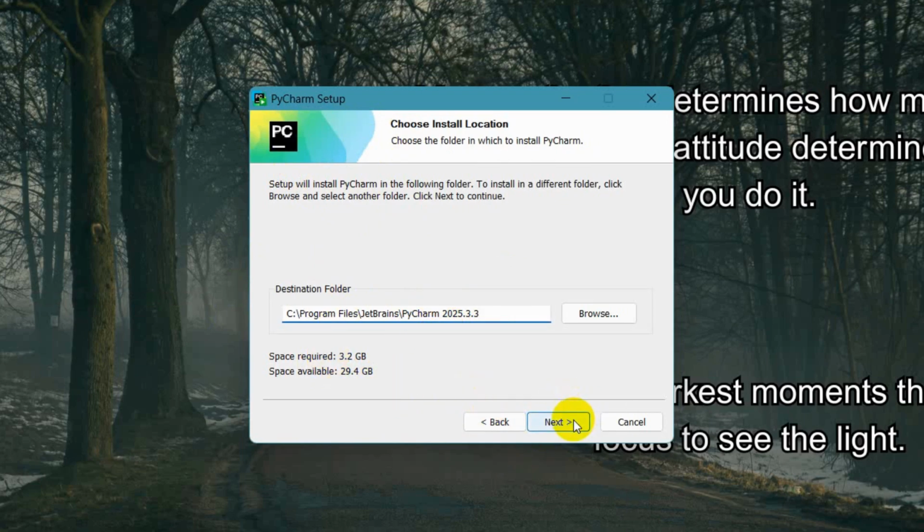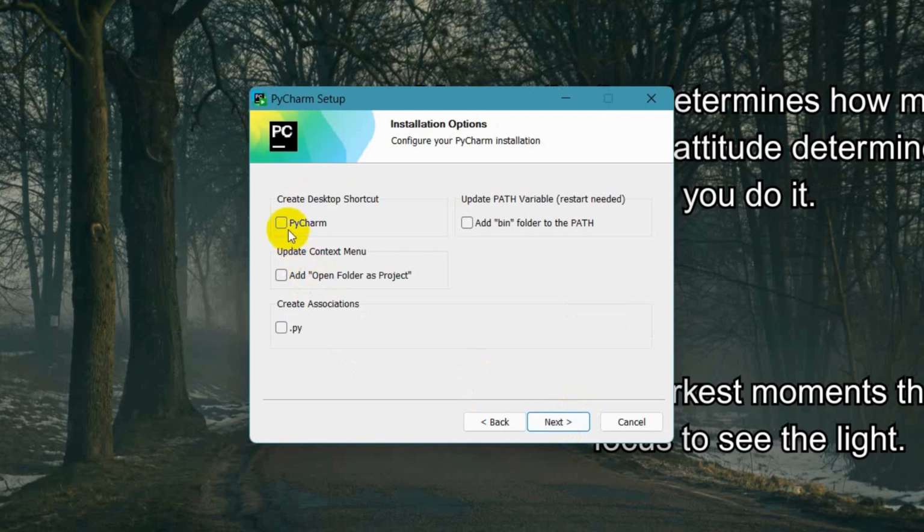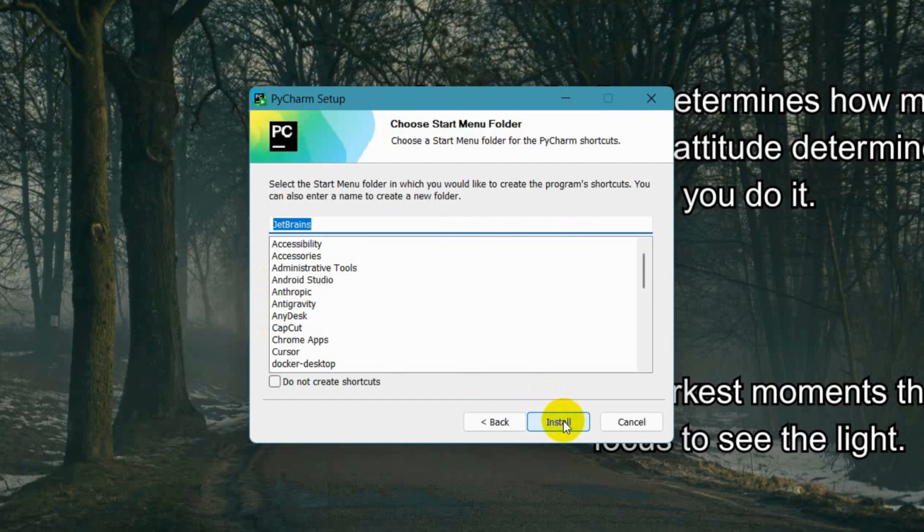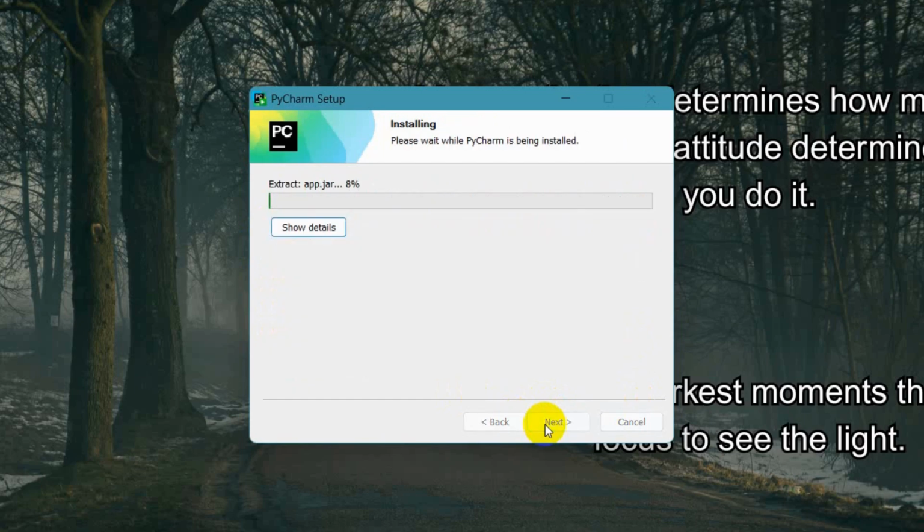So I'm going to directly click here next, and I'm going to create a desktop icon, and I need to also add the bin folder to the path, so let's check those two as well. Then click here next, and you need to choose here JetBrains, then click here install. So it will start installing PyCharm.